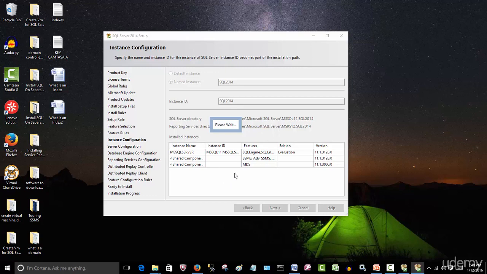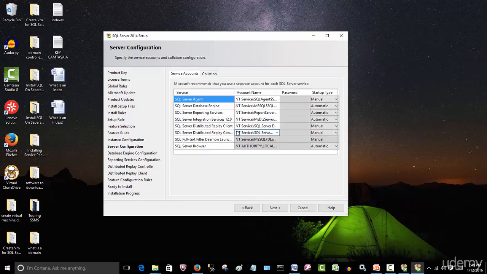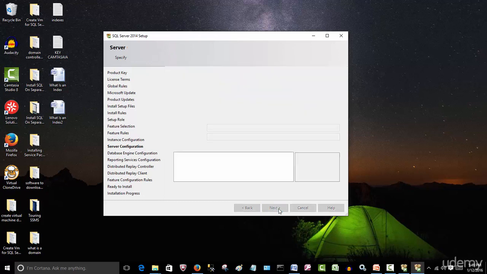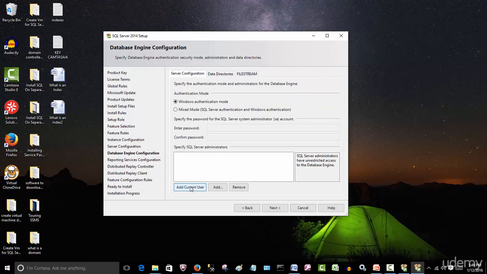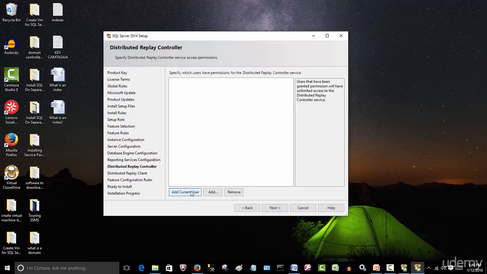As I said, it's going to go through this whole process, and when it's finished, in the next video we'll be talking about how to install that application that allows you to dump data. I'm going to do about 50 million rows, because that's the true nature of it. I'm just making these manual and automatic because I don't want them to start. So we'll leave those to manual and go next. Add the current user, using mixed mode. Install and configure. Add current user.